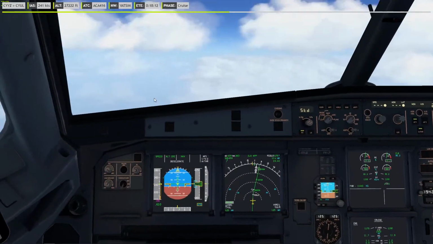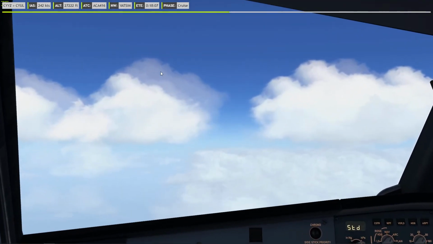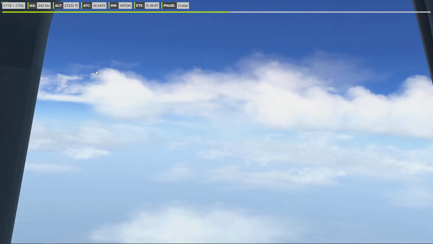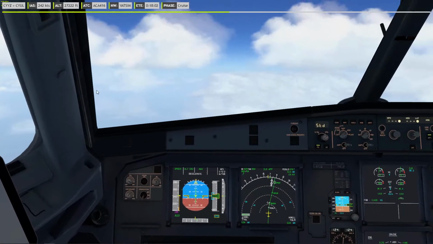Oh god, what was I doing? That's okay. The clouds... They're not bad.